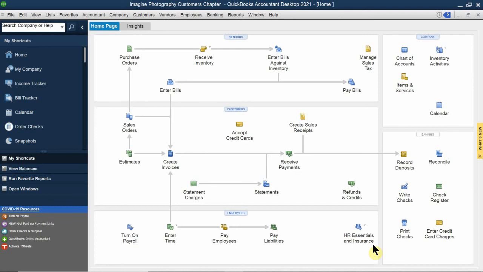So QuickBooks for business is pretty much like keeping track of everything on paper, but not on paper, business-wise. Correct. Okay. Thank you. All right.